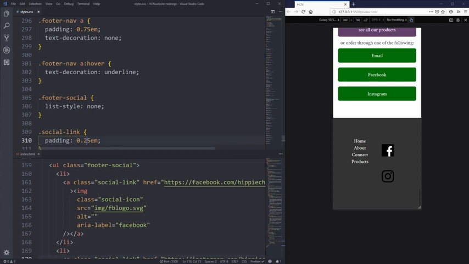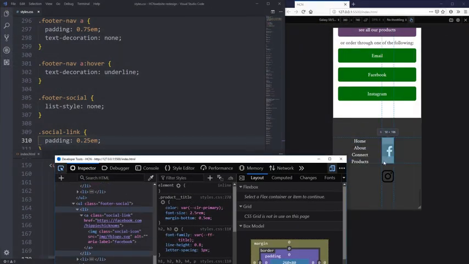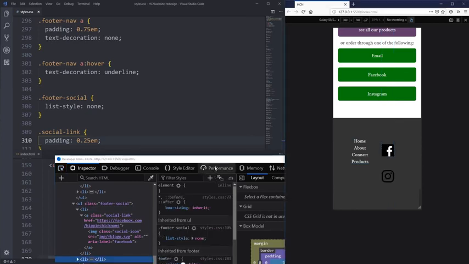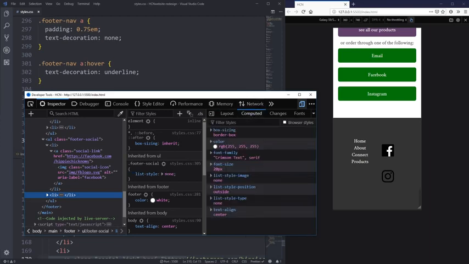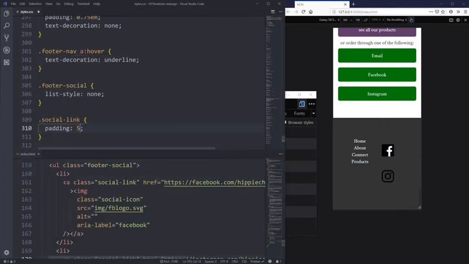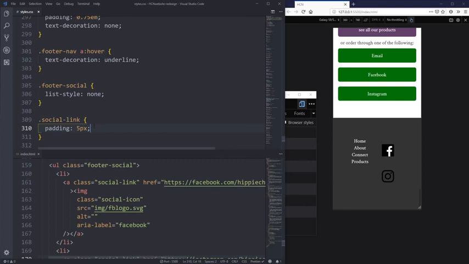Why are they so spaced out now? What's going on? So I have my dev tools. My list item has a height of 106 pixels. So I'm going to go to computed and see there's nothing setting that. Oh, that is the padding. What if I just did like 5 pixels? Curious. No, it's not the padding.